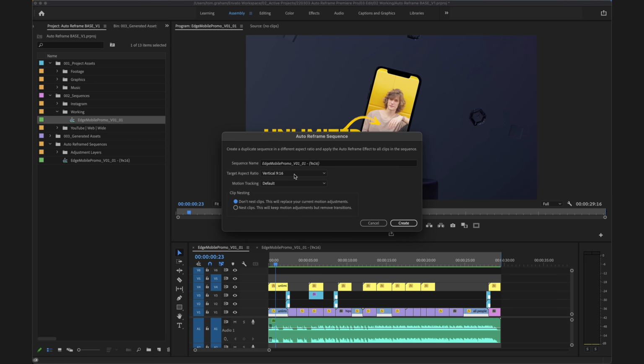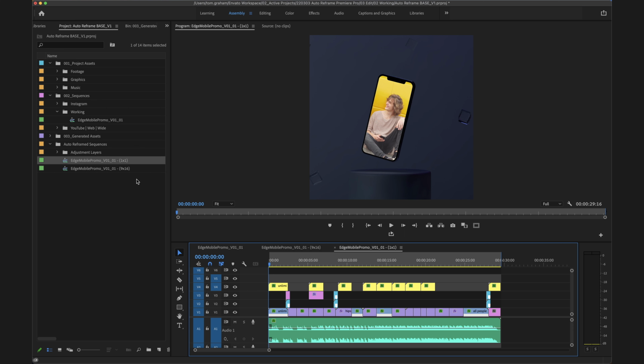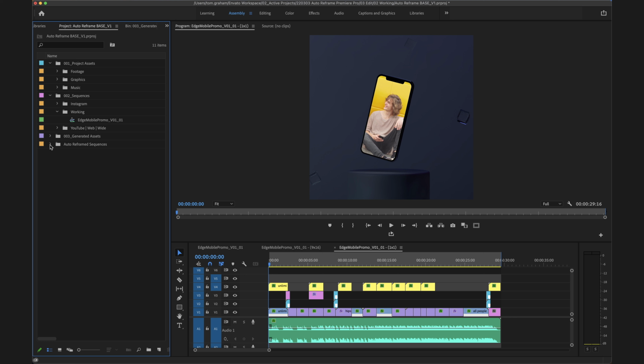We're going to bring this into a 1:1 as we mentioned before. This time I'm going to do faster motion and see what happens. Again, we are changing some of these clips anyway, so let's just see what happens. You can see here, it's dropped the 1:1 into our auto reframe sequences bin, but we're going to go into edit and we're going to see where things got to.